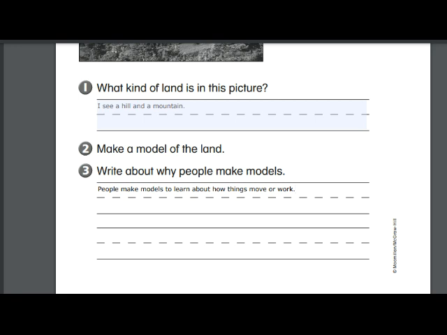Yours doesn't have to be exactly the same, but people make models for lots of reasons. They make models because they're smaller, so they're easier to look at than the real land. They make models so they can do demonstrations or experiments to see what happens when they change things. Sometimes they make models just to see how something moves or how something works. So you're going to write a sentence for number 3 that is what you think about why people make models. Think about the model you made. What could you learn from a cool model like this?